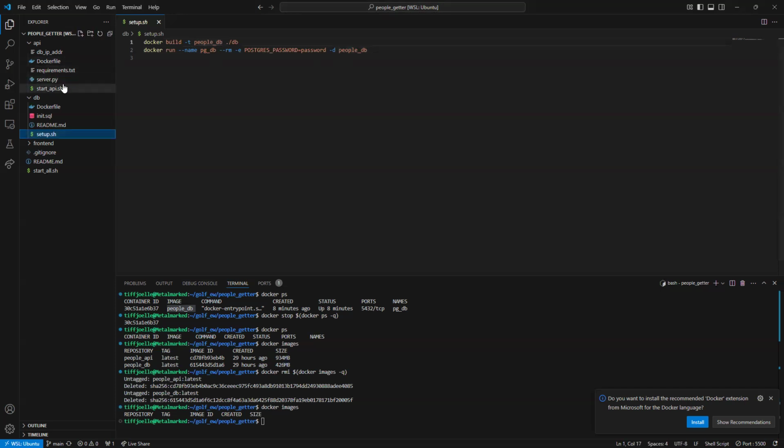So as long as your database and API don't share the same names as anything else, it will be fine. Because otherwise, if you go to do this Docker run, it'll be like, which one? Which people API do you want?